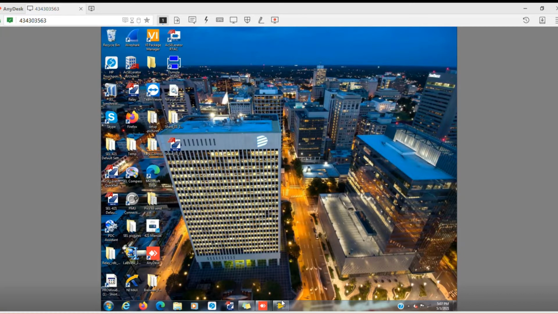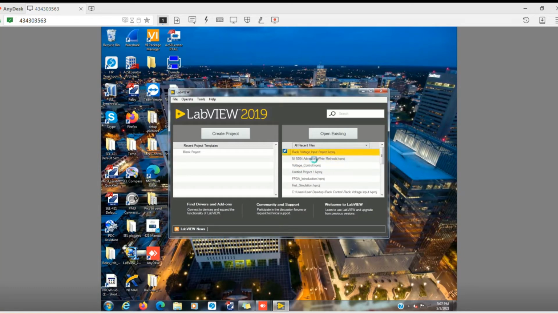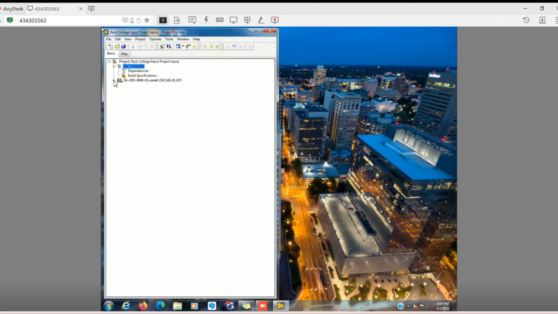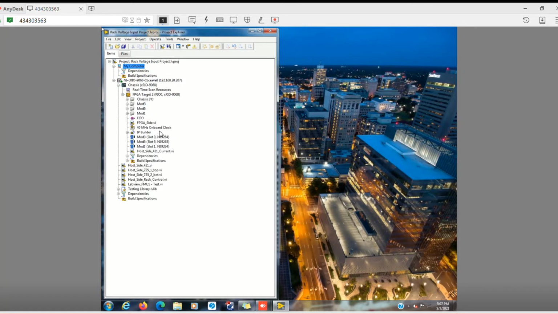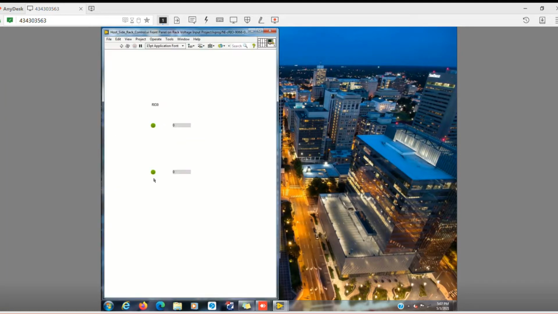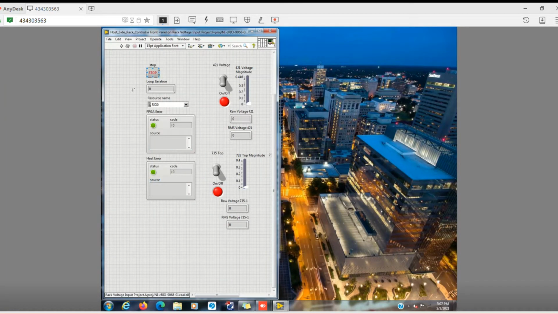Once the rack is powered on and all of the hardware is connected, you're going to run LabVIEW 2019 and open the rack voltage input project. This LabVIEW project allows us to communicate with the hardware. Within the project, you will right-click and connect the compact remote input-output module, or compact RIO for short.